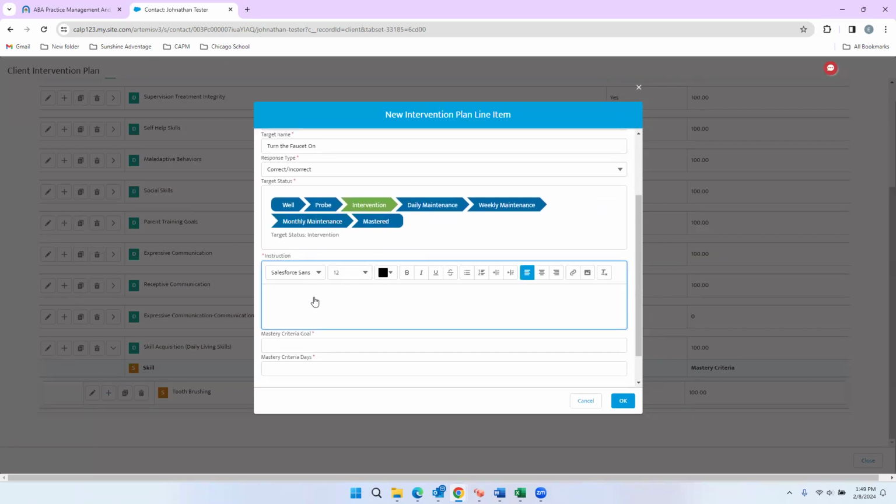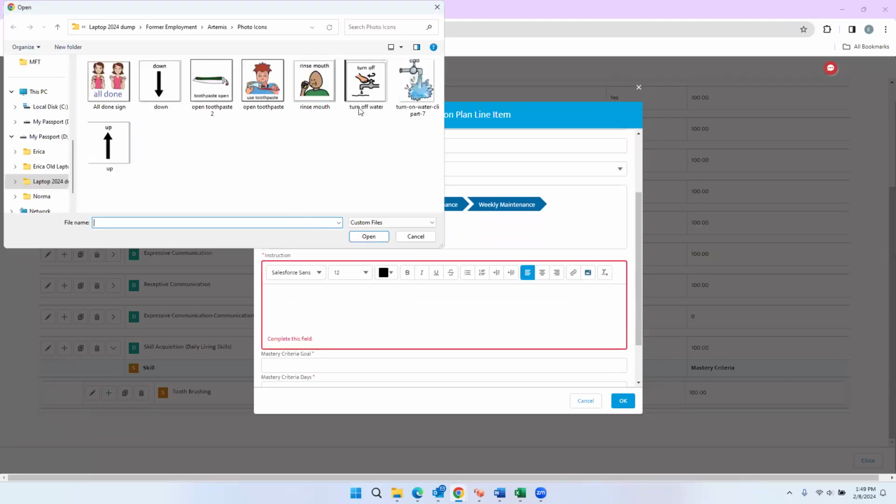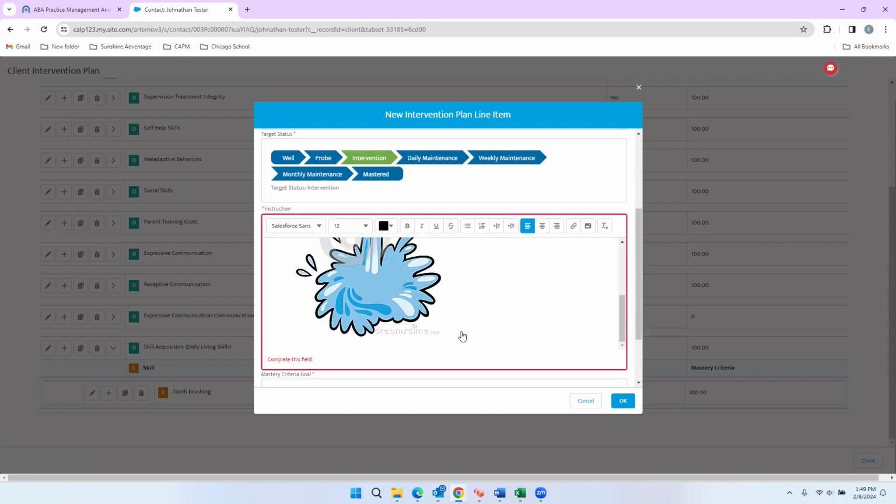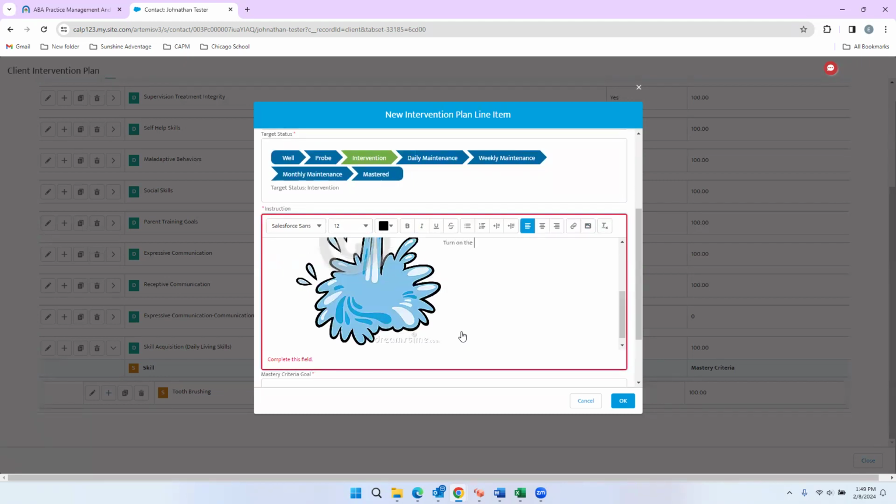Then in the instruction portion, again, I can add in text or corresponding photos. For today, I would like the technician to be able to show a photo to the client so that if they needed to use a visual prompt, they could go ahead and do so. So we're going to use this particular photo. Turn on the faucet.